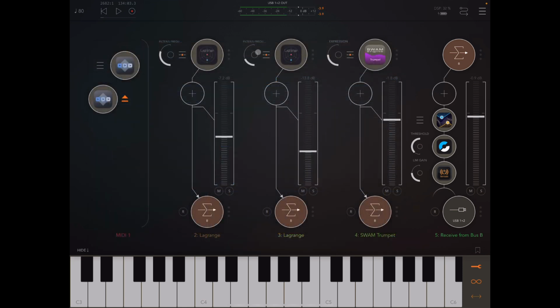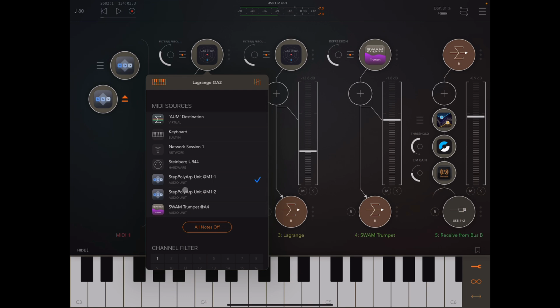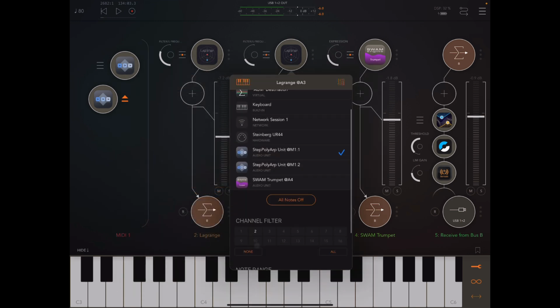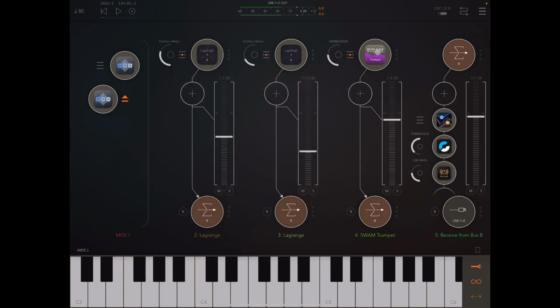Okay, and so then here in AUM, I've got 2 Lagrange and 1 Swam trumpet. I haven't reviewed these, but I did review all of the Swam sounds. Now those are MPE, so they're incredibly expressive. Here I'm just using it in a very simple way. And yeah, you can see that I'm sending the StepPolyArp into all 3 of these. But what I have done is I've changed the channels. So this one is only receiving on channel 1. The second instance is only receiving on channel 2. And as you can guess, maybe I've set this one up to only receive on channel 3.